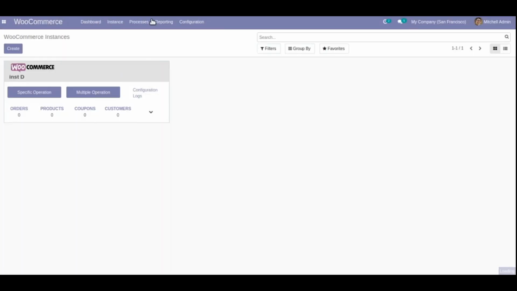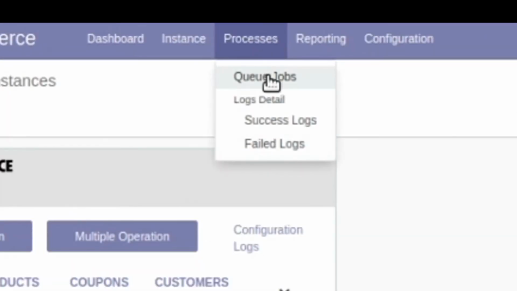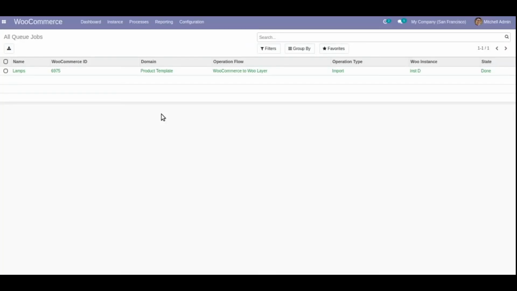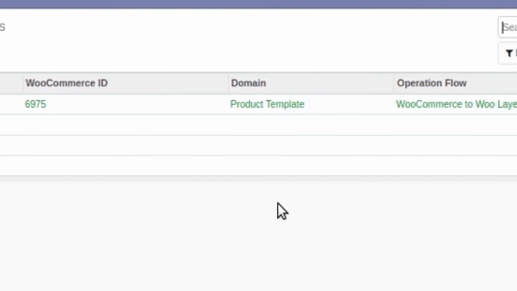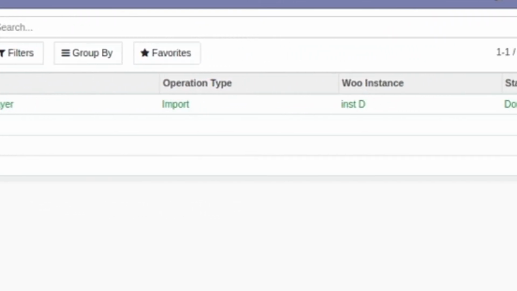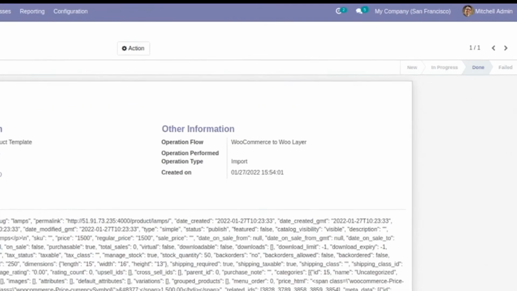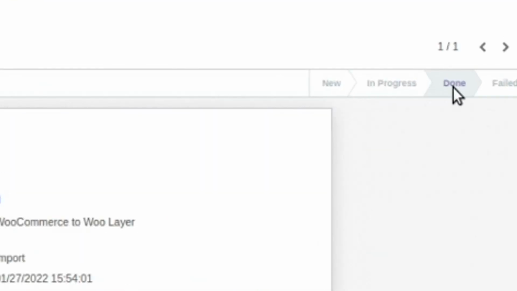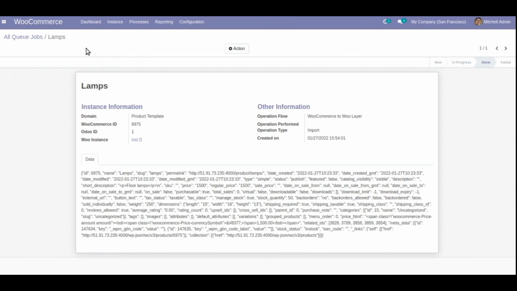For that, we will verify the details here from the Processes tab and click Queue Jobs. The record will be present in the Queue Job section, whether our operation is complete or is still in the queue. For example, our operation has been listed over here, and if we see the color of the record, it's green. Once you click on it, it shows over here that it's in the done state, which means this product has been imported successfully.